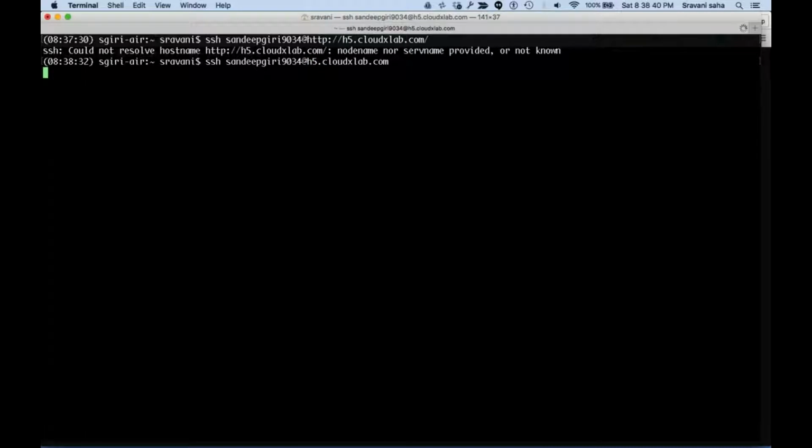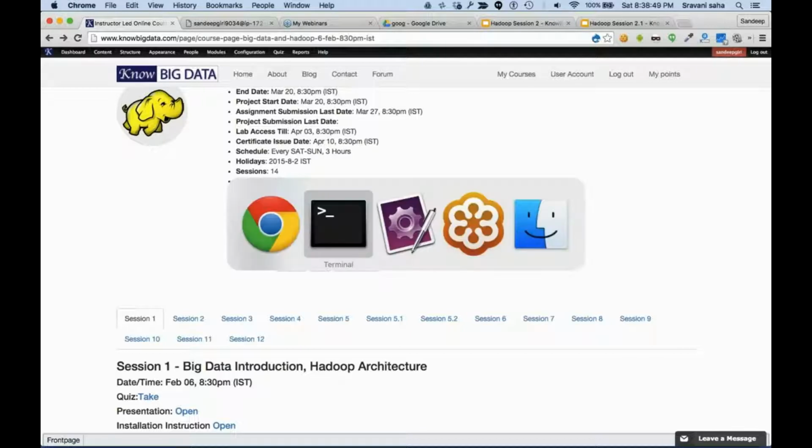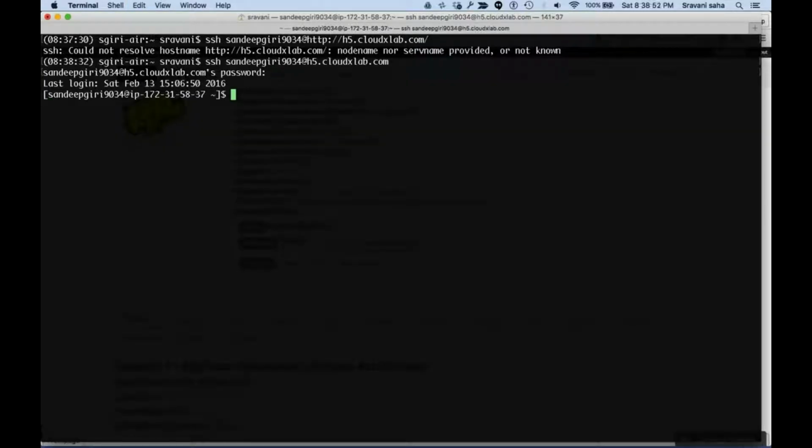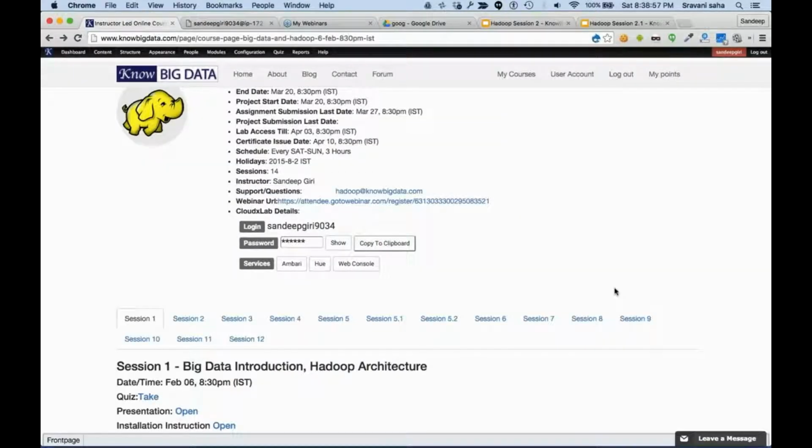So I'm trying to show you that you can either log in using the command line or you can directly log in using the browser. I prefer the browser one. Now you can see I've logged in here as well. So I'm logged in via the console and I'm logged in via SSH. Either using the browser, or using SSH, or in case of Windows you could use PuTTY, and then log in.